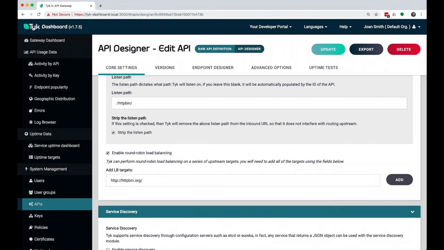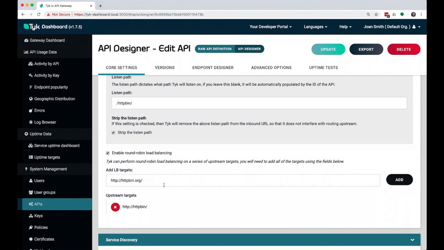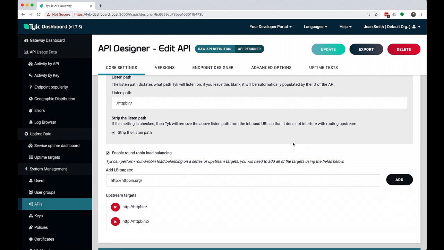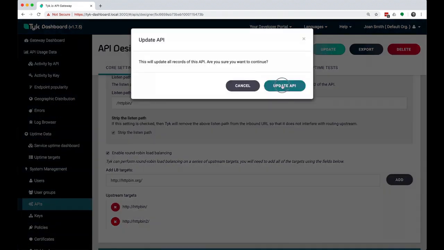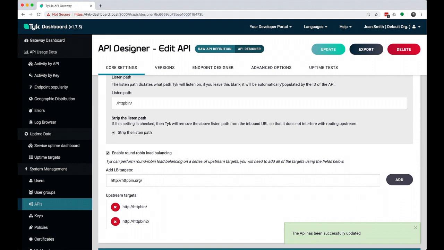I'm using a local Docker installation with 2 HTTP bin containers. One is available at HTTP bin, so I'll add that. And the second is available at HTTP bin 2. I update the API definition. Okay, so that's now set up to balance requests between those two.